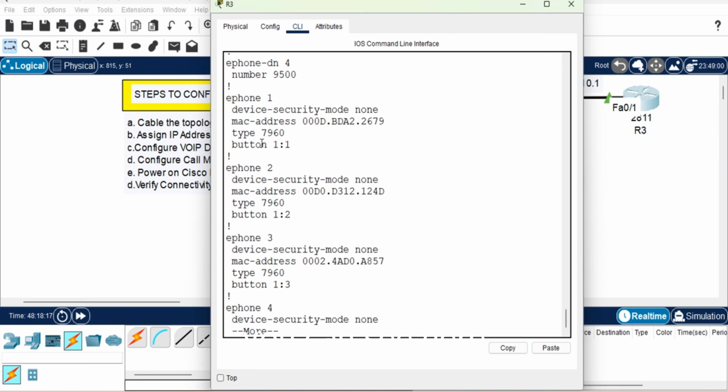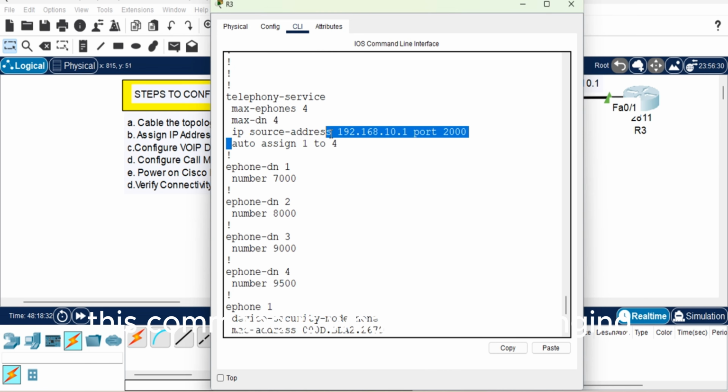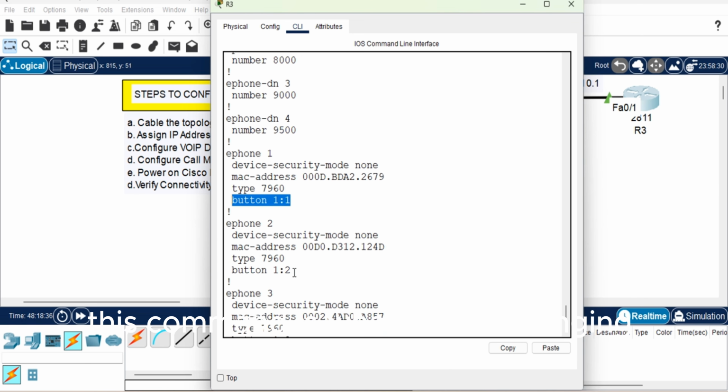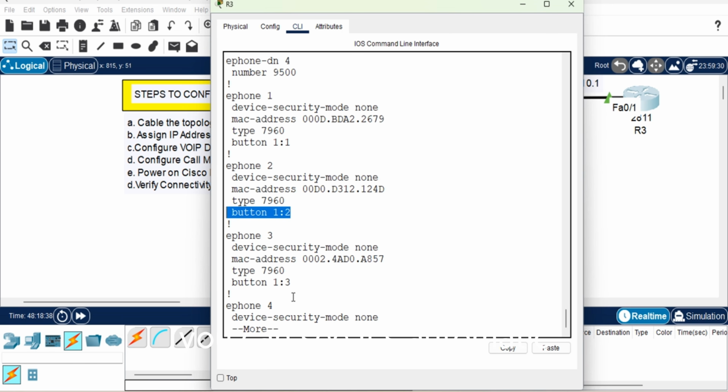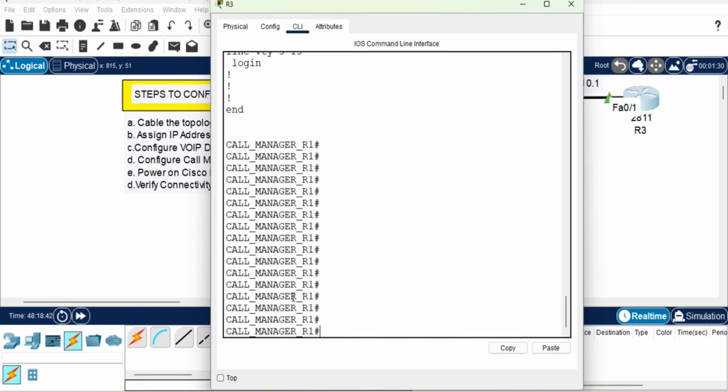You can see here, this is the details about the ePhone. For phone number 1, the MAC address is this. This is the type or the model. Then is the pattern. So this aspect is what auto assigns. This command is what brings these things. You can see it's automatic. So the call manager is okay.